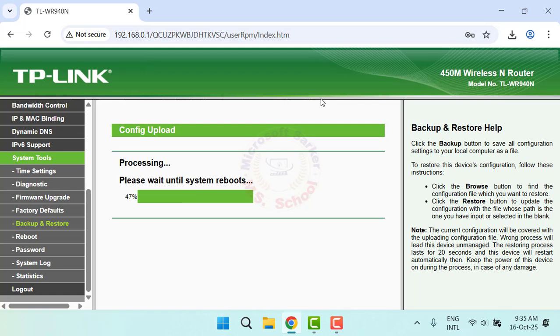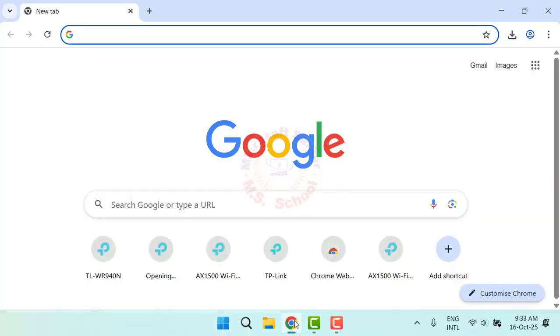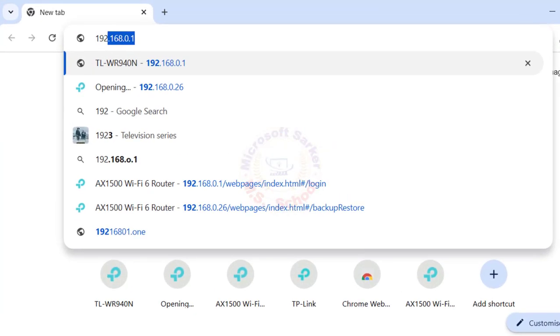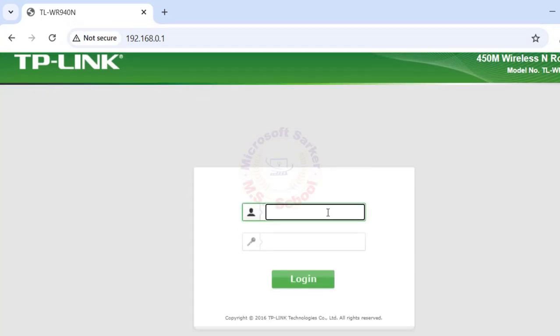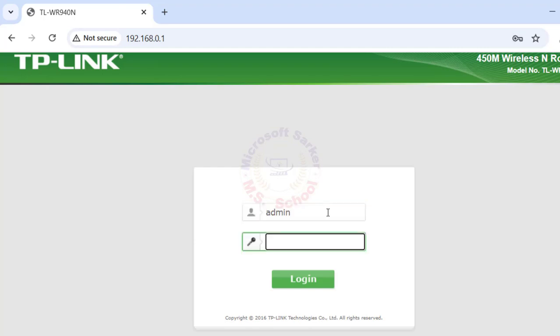Today, I will show you how to backup and restore TP-Link 450M wireless router. Let's get started. First, connect your mobile or computer to the router and open a web browser. Then log into the menu option with the administrator ID and password.